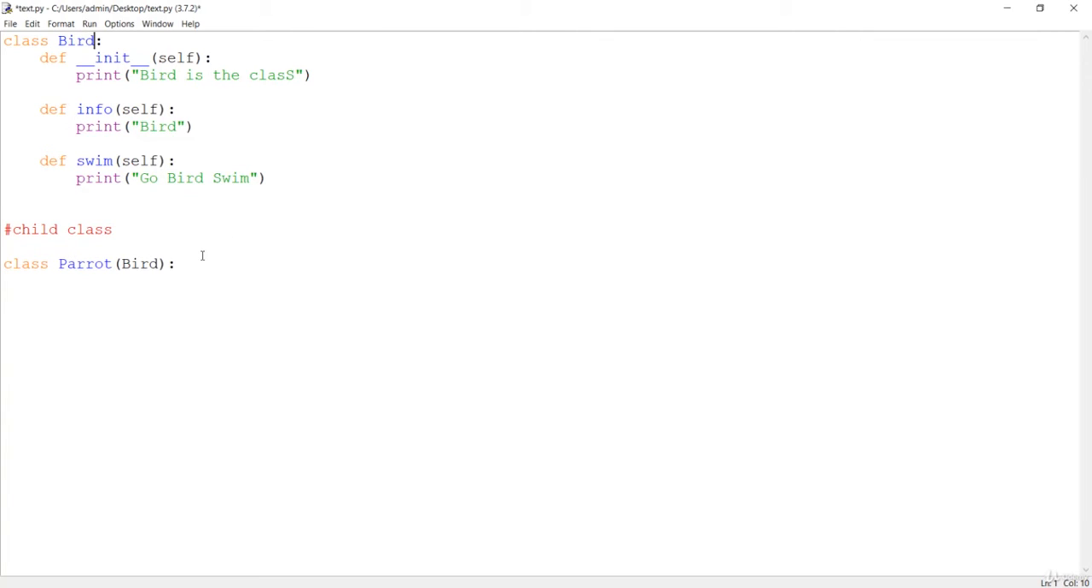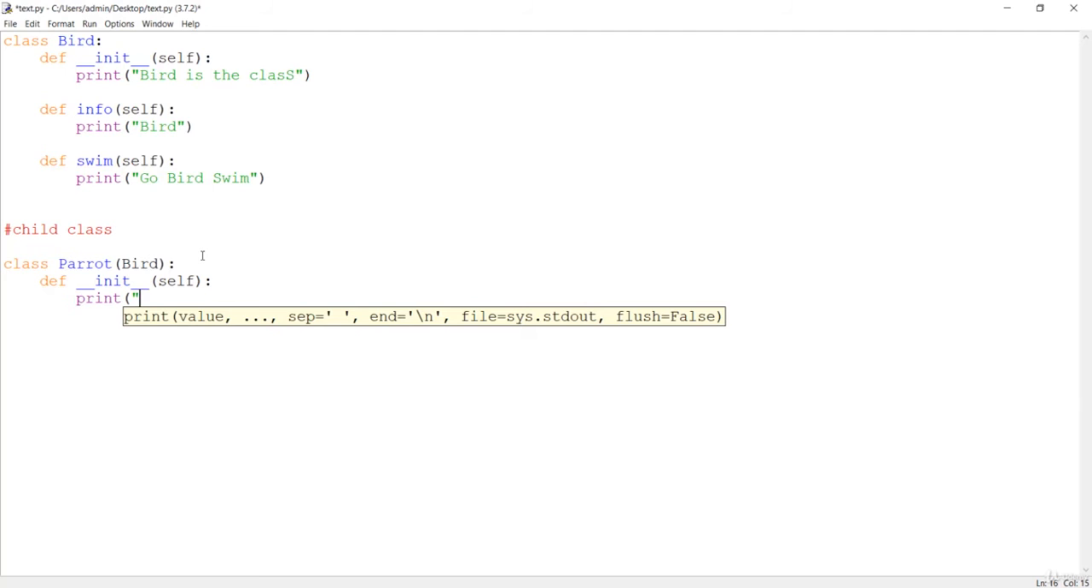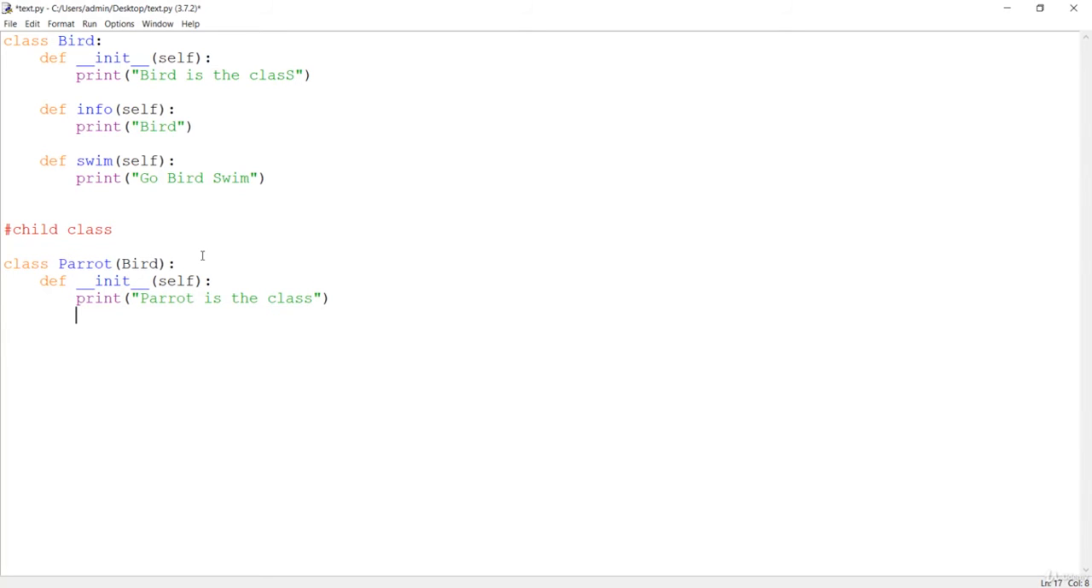And now after the bird, we have to define the init method again, because it is also a new class, and the first method of any class will be init. I've already told you before. So I'll just say self again. And now here what we are going to do is print something. So we are going to print parrot is the class.